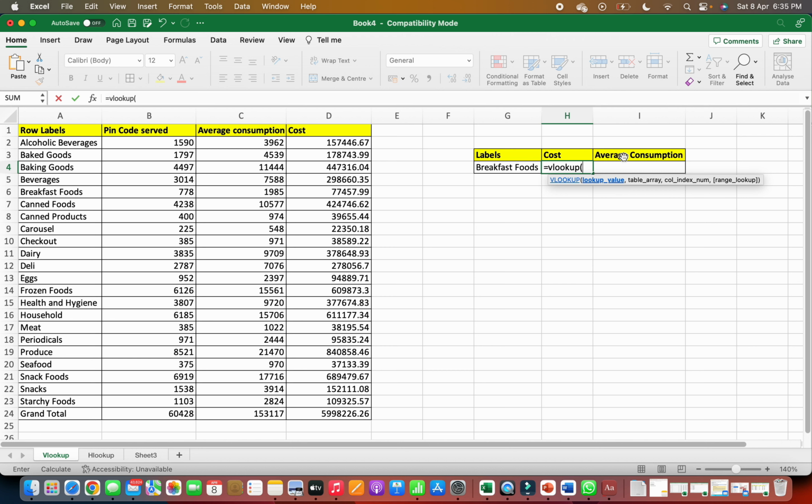Now let's discuss the syntax of VLOOKUP. VLOOKUP has 4 components: lookup value, table array, column index number, and range lookup. So what is the lookup value? The lookup value is the value which you want to find. In our example, breakfast food is the value which we want to look up in our given data set. So I am taking breakfast food as my lookup value. Then press comma. Then table array.